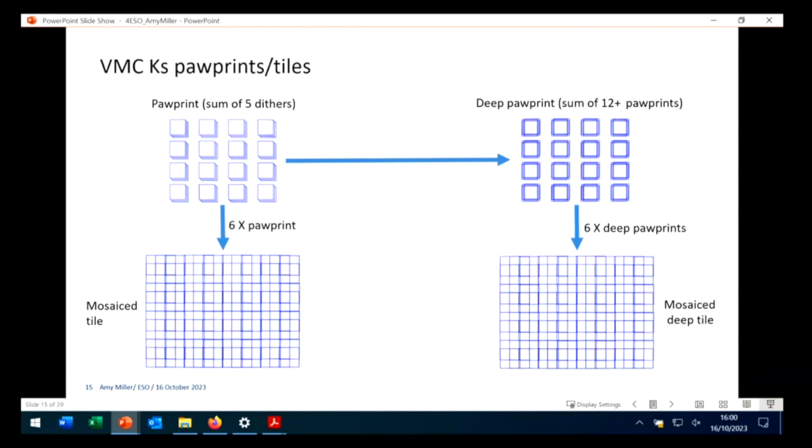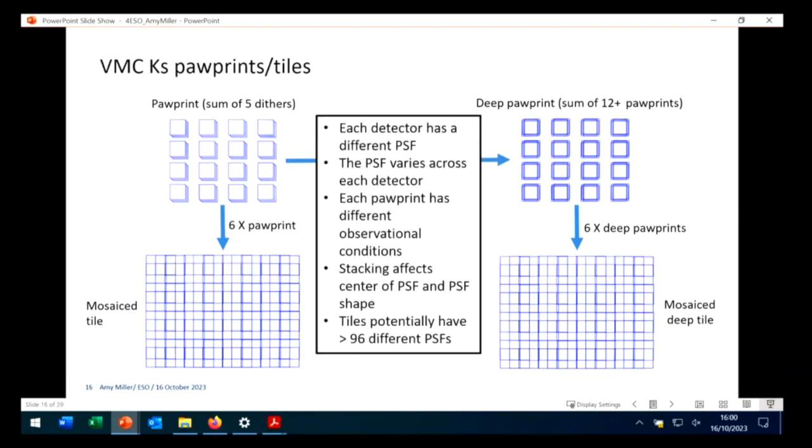But the PSF of these deep mosaic tiles is very complex. And that is because each detector image has a different PSF. The PSF varies across each detector. Each paw print has different observational conditions. Stacking affects the center of the PSF and the PSF shape. And so tiles potentially have over 100 different PSFs.